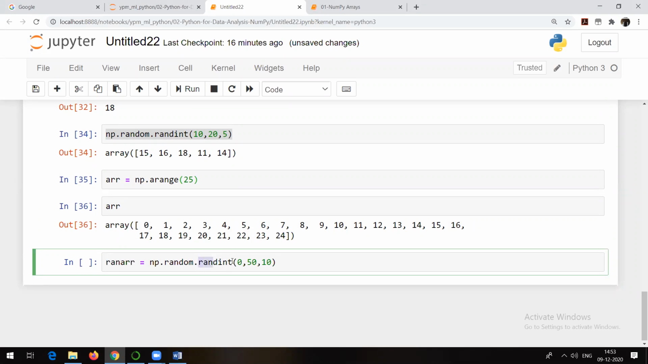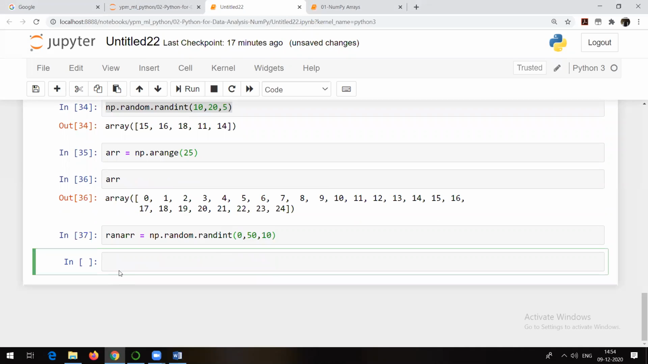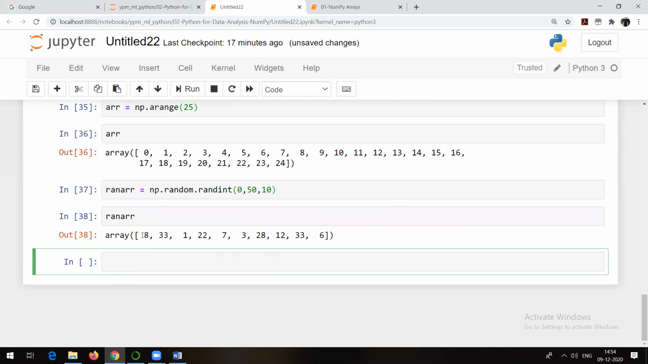np.random.randint(0, 50, 10). Now tell me how many elements I am going to get. How many elements in RAN ARR? Yes, 10, absolutely right. 10 elements I am going to get, right? So if I run it and show you RAN ARR, shift enter. Now see, I got 10 elements, but they are random.